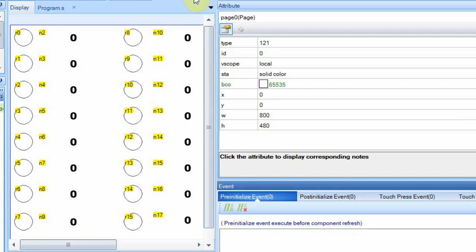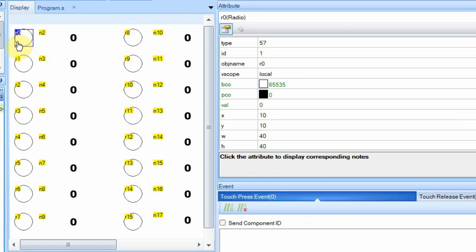What I have is I've added a series of radio buttons and a set of number fields. And I have them numbered in a certain way, and I'll get into that in a minute. If I click on the radio button R0, you can see over here that the ID is 1. And if I go to radio button 1, the ID is 2. And when I get all the way down to radio button 15, the ID is 16. So in other words, the radio button IDs go from 1 to 16.